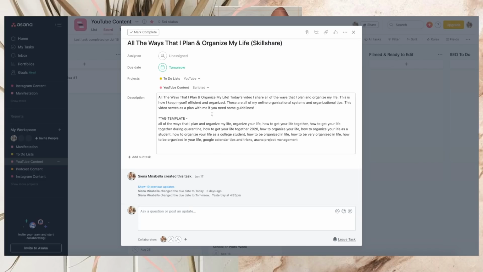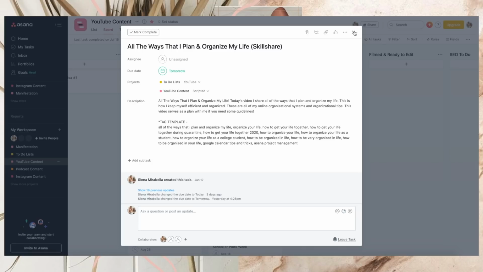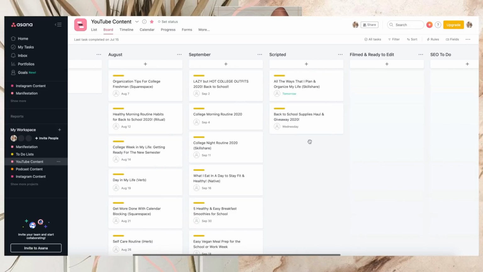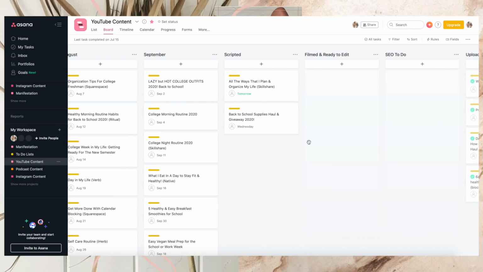So I usually have the tag template, the description, and then the actual script of the video is in my Google Calendar, which I will talk more about in a little bit. But once it's scripted, it goes in here. So I have a workflow so that I know how things are supposed to go.